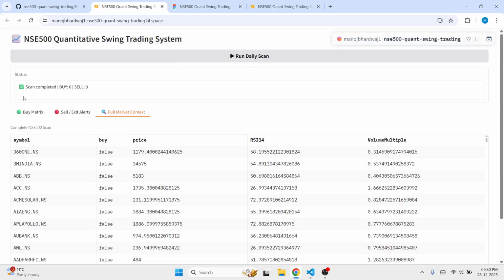See, after completing, you can see here scan completed, buy 0, sell 0, because of the conditions we have put here, every stock is false. From 500 stocks, not a single stock qualifies our strategy. That's why it's false, and we didn't get any buy or sell.